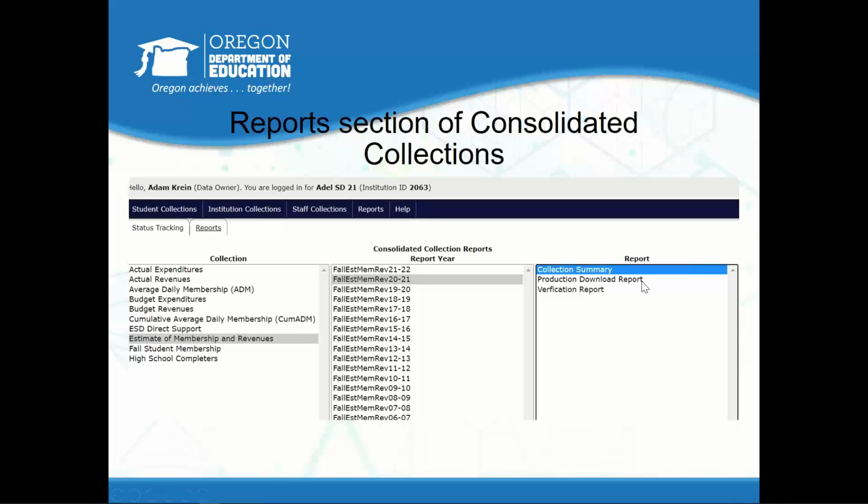Both of them will be an Excel spreadsheet, and you can compare it to what you had documented that you wanted to enter to what was actually submitted to ODE. And this is very important for you to do.